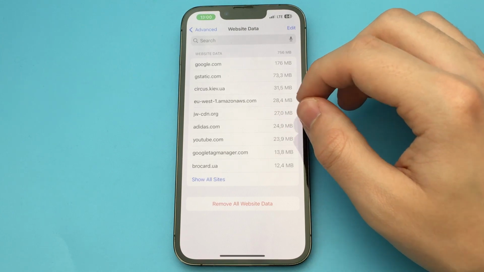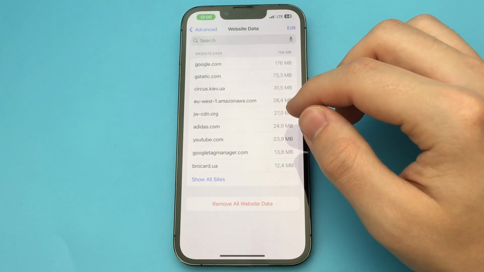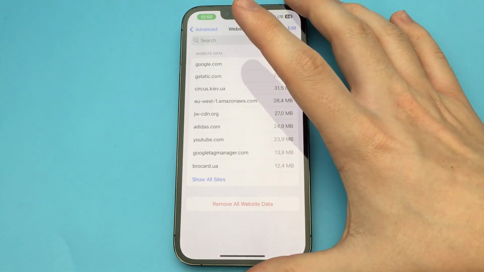I think if you haven't used this cleanup method in a while, it's a great way to get rid of unnecessary files on your iPhone.